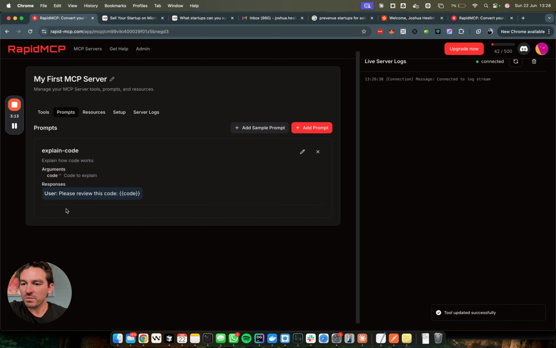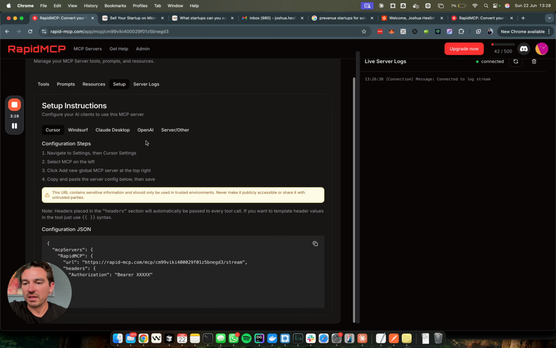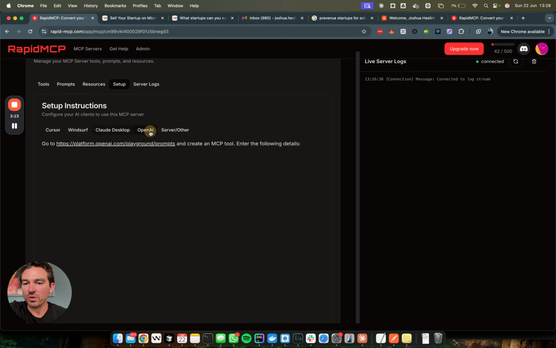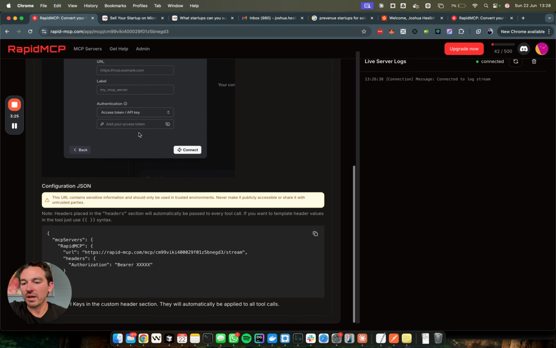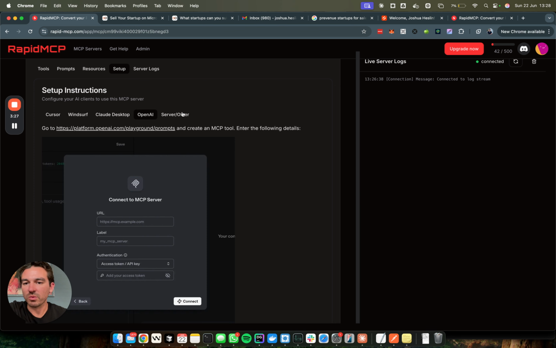You can add prompts as well. So this is the MCP definition for prompting, and here is some sample setup docs. So Cursor, Windsurf, Claude, OpenAI. There's going to be way more over time, but this is just the example here.